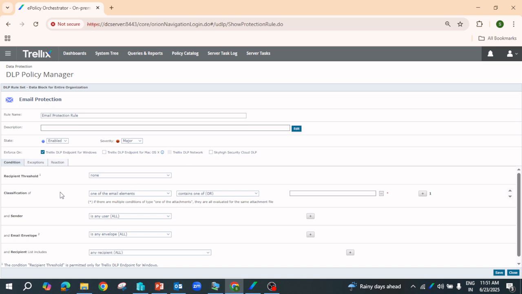Now jump to the condition. There are a few conditions. First of all, we set the classification. Classification means all types of email elements. We will not add this rule separately for the header, subject, attachment or body. We just selected the email elements, meaning all features of the email. Here I just set any data, meaning all types of data would be blocked or monitored by the email protection rule. Just click on Contain Any Data.